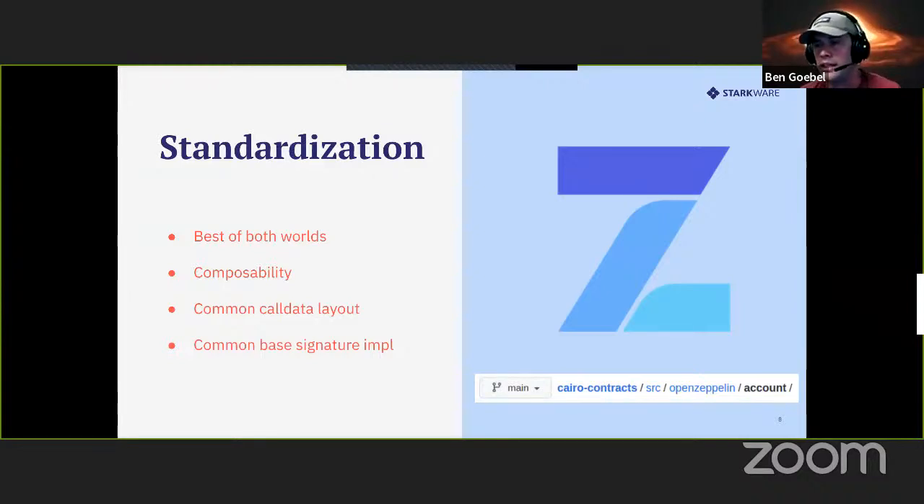Standardization. With all this leniency and flexibility of account abstraction, you do need to standardize around some implementation of an account contract that everyone in the community and the ecosystem can agree on. One of the great things we have is that OpenZeppelin wrote a bunch of good Cairo contracts, if you want to check it out on GitHub, and it gives us the best of both worlds. You can have really unique wallet implementations while still having some standardization that lets the community be composable, understand the calldata layout, and understand the base signature implementation.